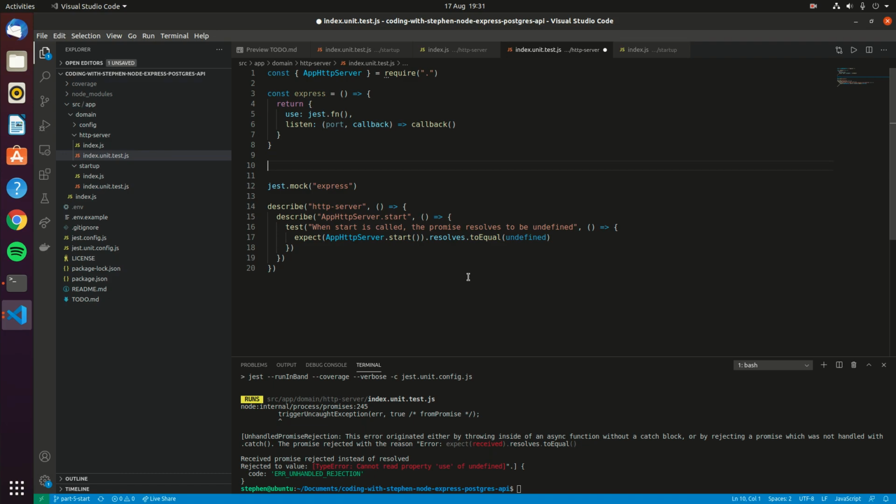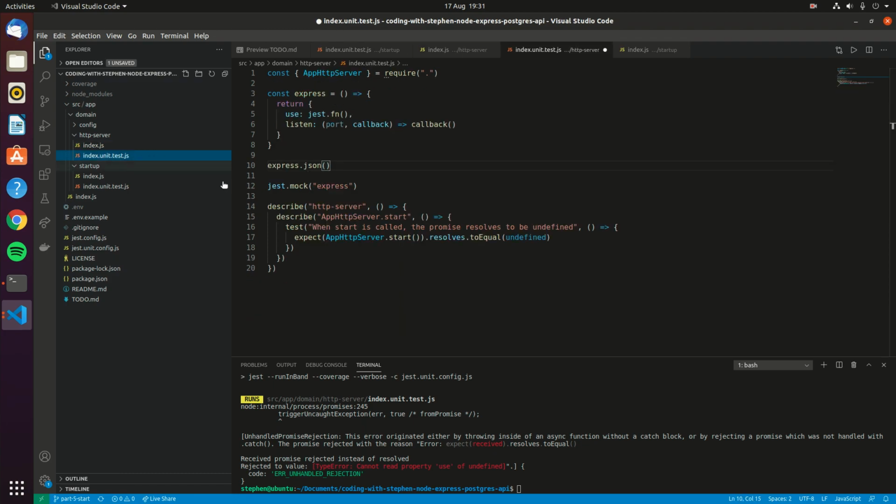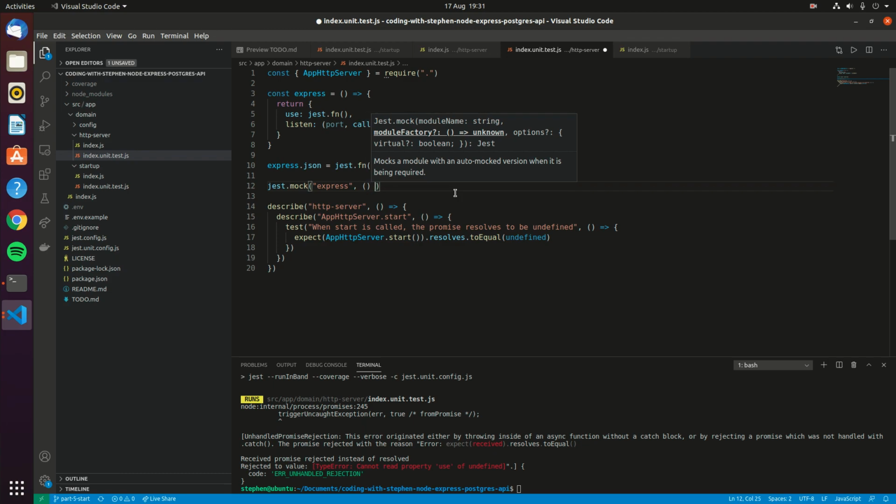Now what we also want to do is make sure that we can call express.json, which we make use of as part of our middlewares here, and that's used to parse any incoming JSON-like objects. So we'll attach express.json as a jest function, like so. And if you don't want Jest to automatically mock your dependencies for you, we can now pass in our own version of Express, which has been mocked out to meet the requirements that we have.